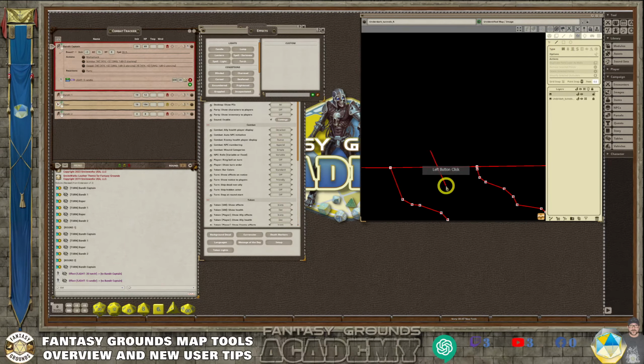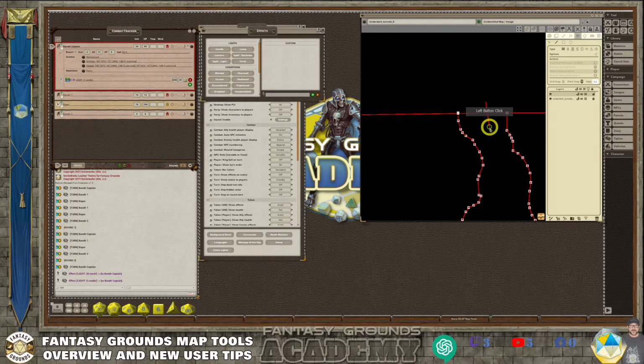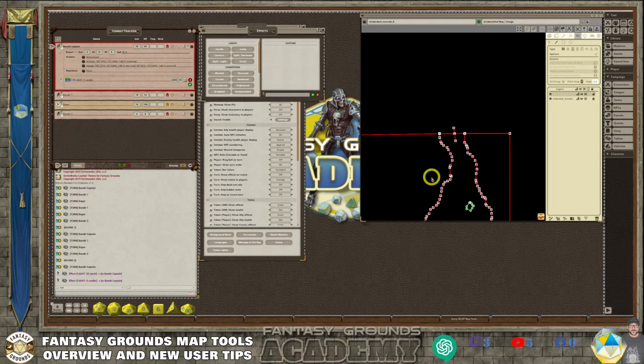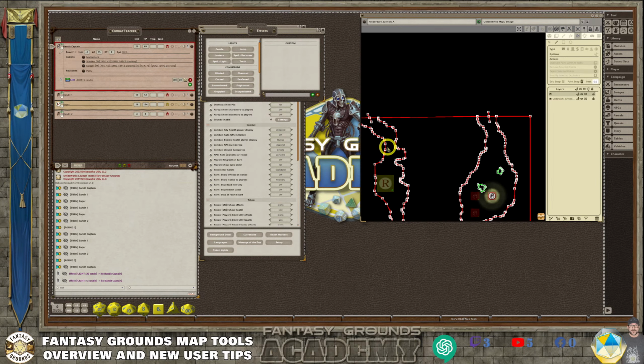Just left click and then double click to create this vertice. And I'm going to do that over here too. So I'm just going to do it all at once. It's more effective to stay in one tool and operate, and then go back and clean it up. So now I'm going to go back to the selection tool.